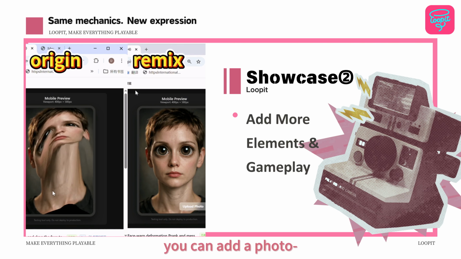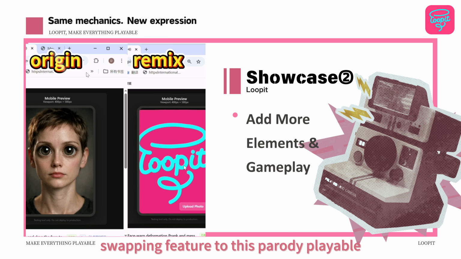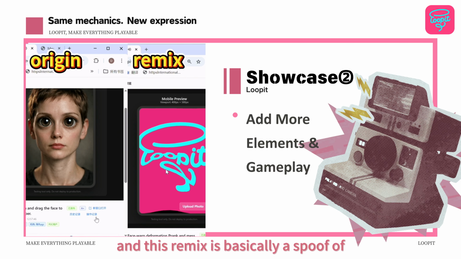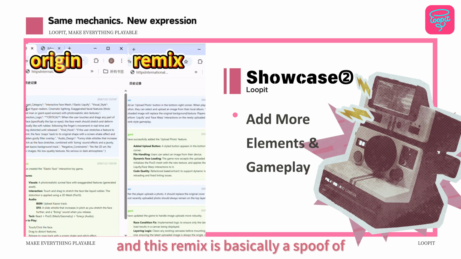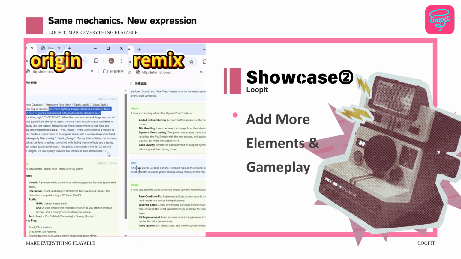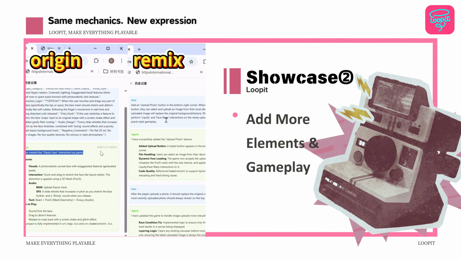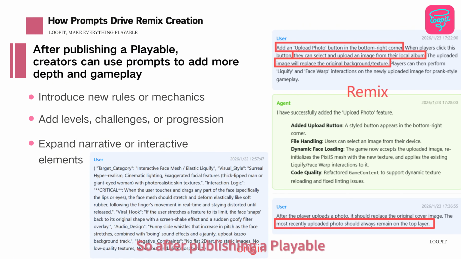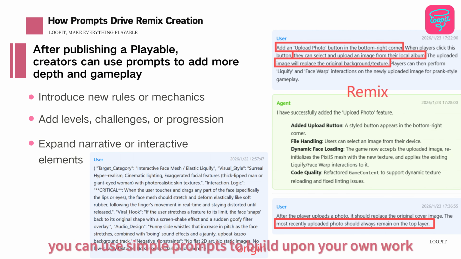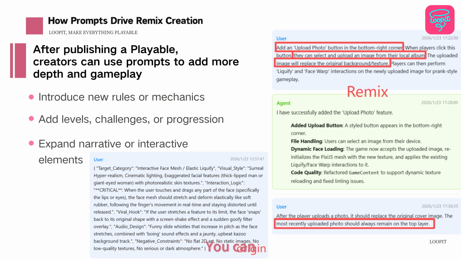You can add a photo swapping feature to this parody playable, and this remix is basically a spoof of the Loopit. So after publishing a playable, creators can use prompts to add more depth and gameplay. With Remix, you can use simple prompts to build upon your own work. You can evolve it, and you are not stuck with version 1.